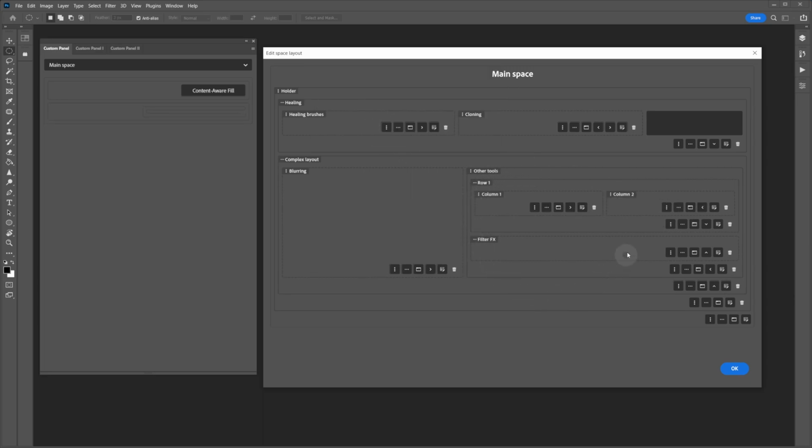As you can see, as soon as you create rows, columns, buttons, everything appears on the panel. Some rows and columns have different borders. Dashed border means you won't see the border here on the panel, and solid border, the border is visible. So for example, I don't want to see the holder border here. Let's remove it.